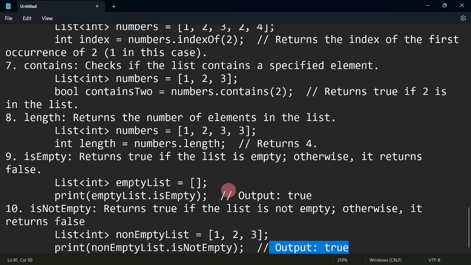Okay, so these are just the basic methods of a list. There are still other methods that we are going to encounter as we go along.